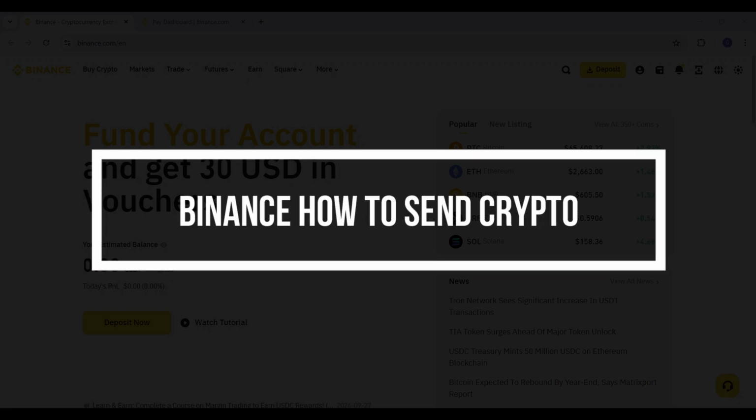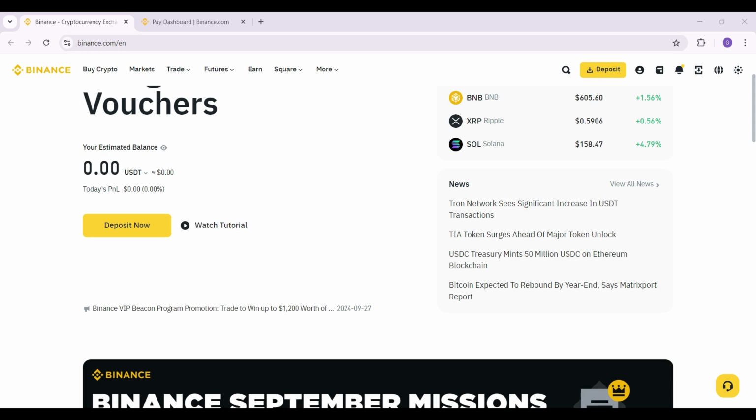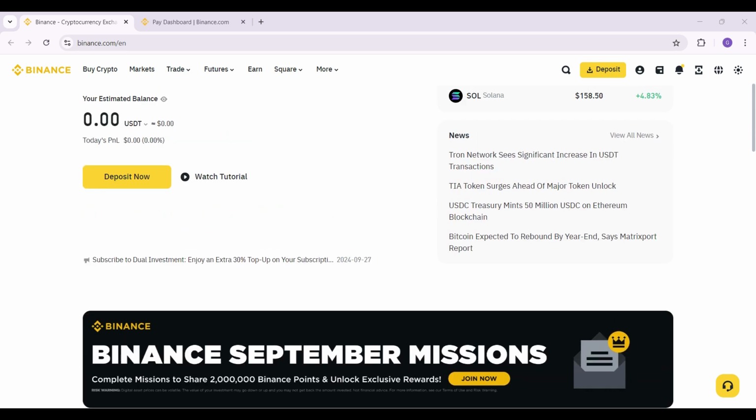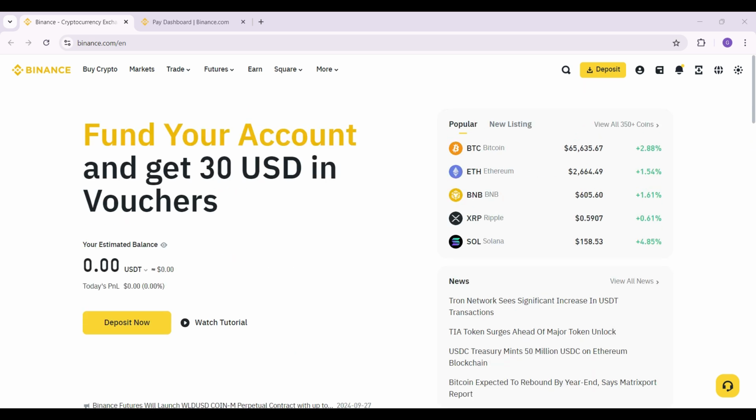In this tutorial, we're gonna look at how to send crypto using Binance. Now let us begin. As you can see, this right here is the interface of Binance, and I have already logged in. In case you have not, do it right now. Now let's simply look at how to send crypto.